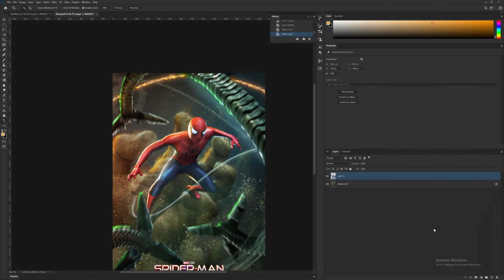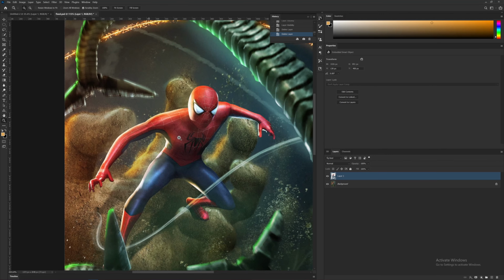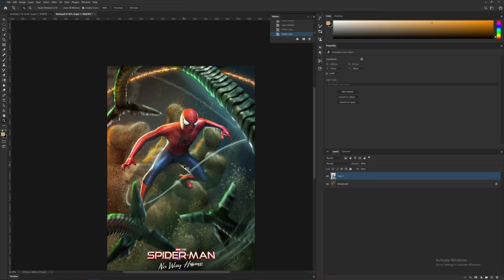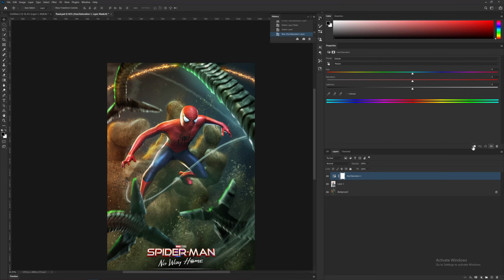So, let's fix it. As I said before, there is no green highlight on the Spider-Man. So first, let's fix that. I masked out the Spider-Man because it's kind of a boring thing and no one wants to watch it. First, I will add a hue and saturation adjustment layer and clip it to the subject and try to match the color with the green highlight.